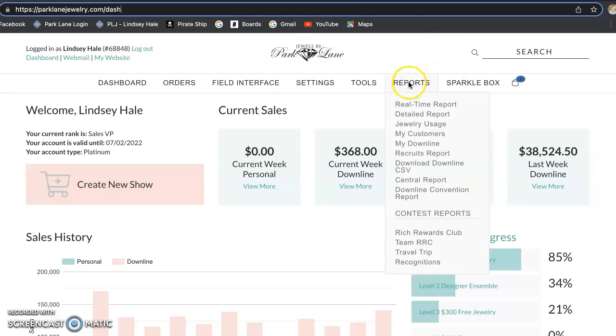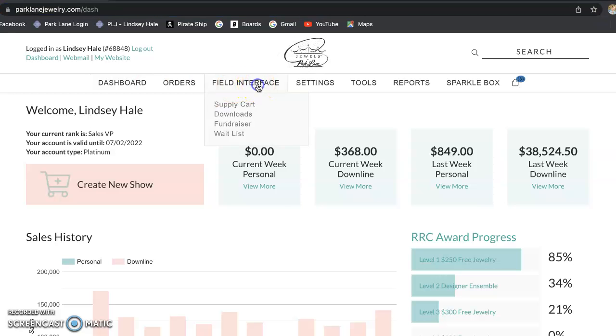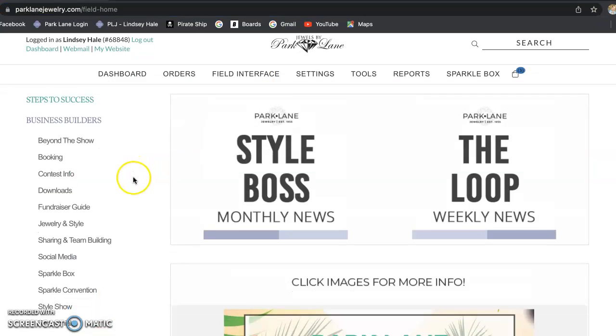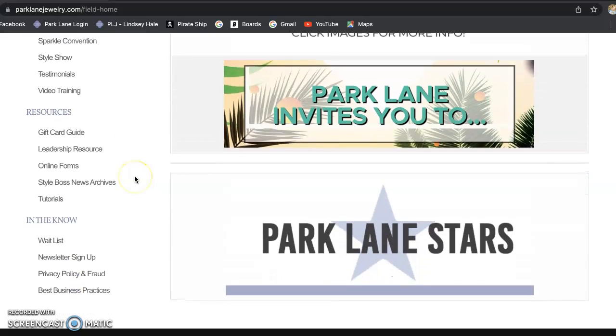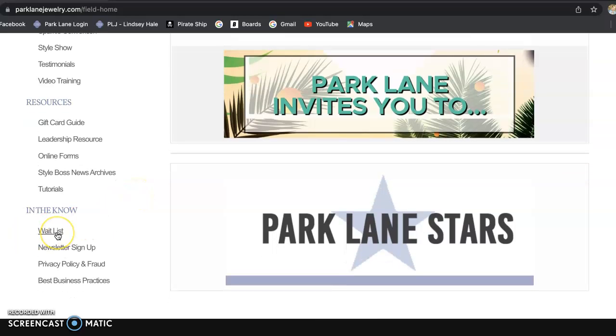Hey guys, I know that a lot of you want to know how to use your jewelry usage report. And so I'm going to show you really quickly. Sorry, that was really hard to say. But first, we need to go back and look up what the SKU number is for the items that we're looking for, like the signature items.